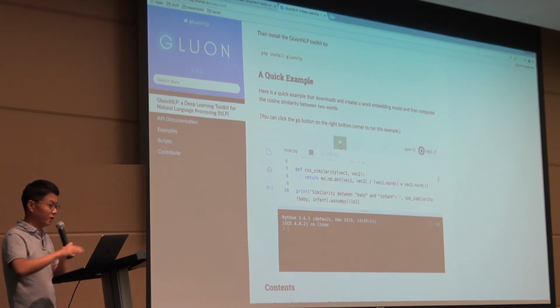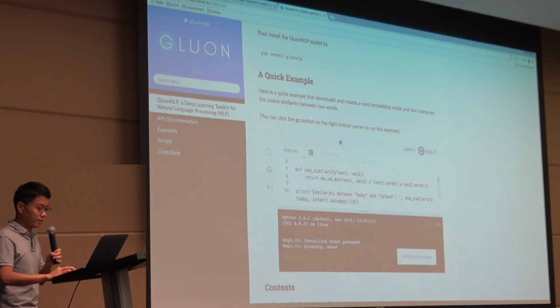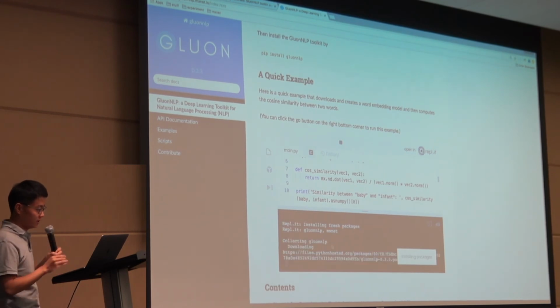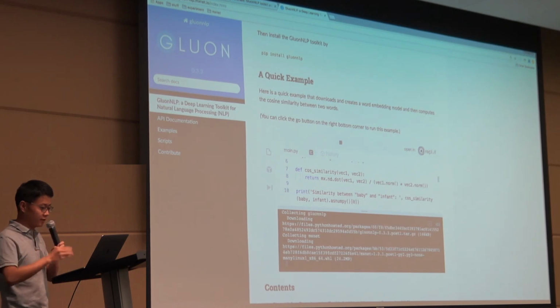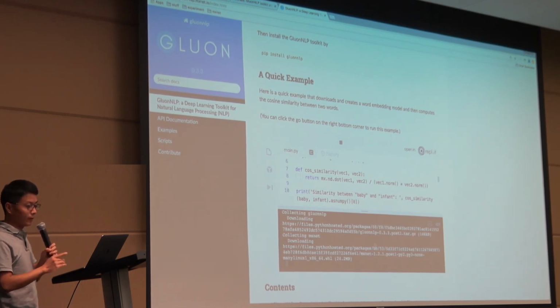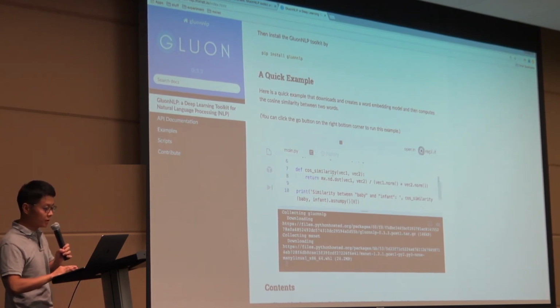So this is available on the website. Anyone can click this, and it will start first downloading MXNet and GluonNLP and installing some relevant stuff. Okay, so it's running. So let me continue.